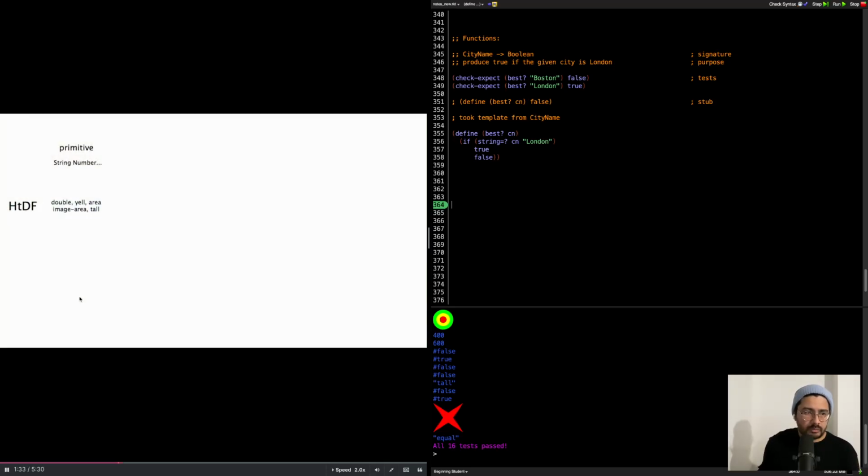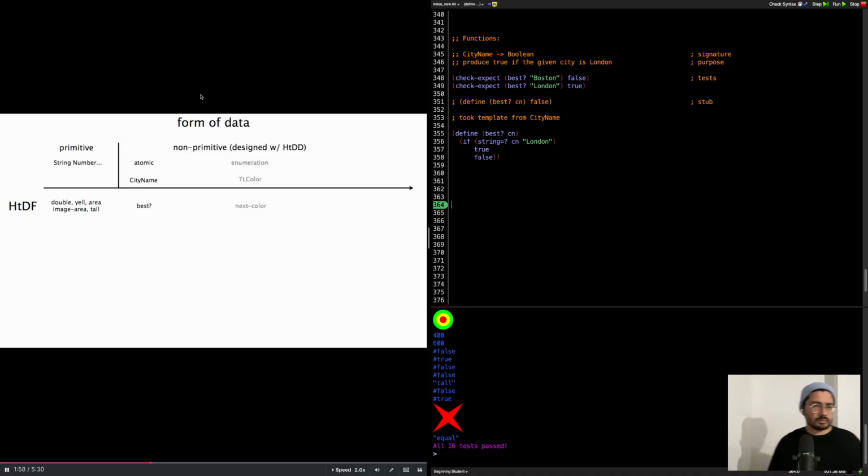In week 1, and particularly at the end of week 1, we learned about primitive data, including types like string, number, and image. And we learned how to design function recipe, and we used it to design functions like double, which consumed a number, and yell, which consumed a string, and area, which consumed a number, and image area, which consumed an image.